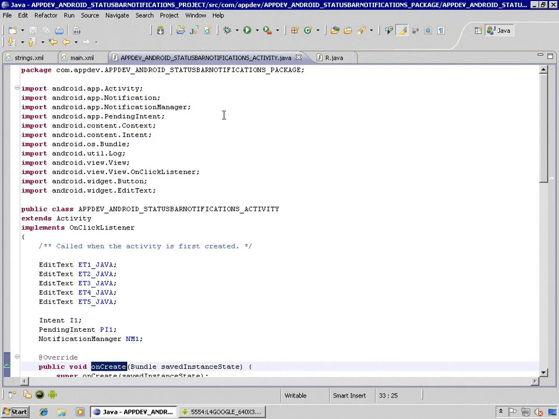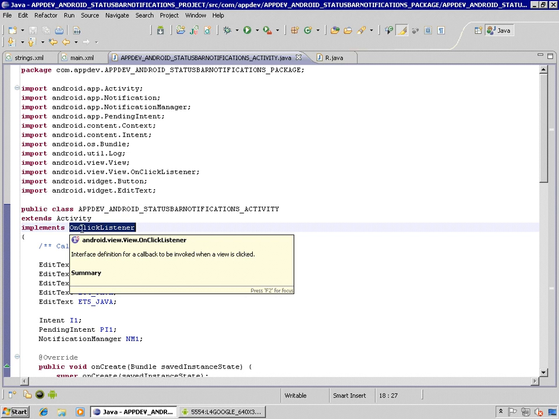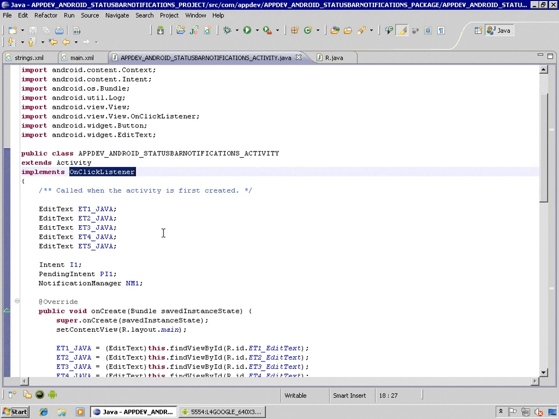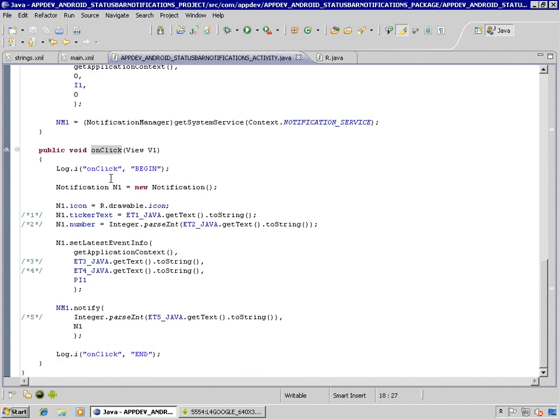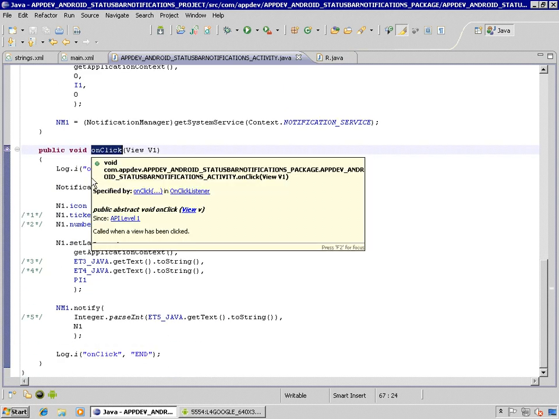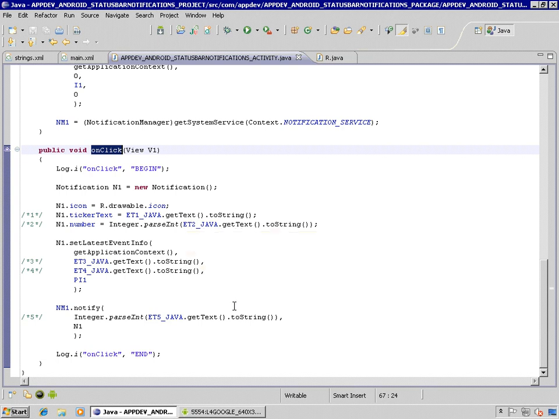How does that work? We have a button over on the markup language side, and how does it connect here to this class? Well, we implement what's called an onClick listener, and the definition of an onClick listener interface is that it has one or more functions, and in this case it has to at least have this one function called onClick. The onClick function here is going to do all the heavy lifting to take the 1, 2, 3, 4, 5 parameters from the user interface and send them to the operating system so that we can have an event notification display at the top of the screen.